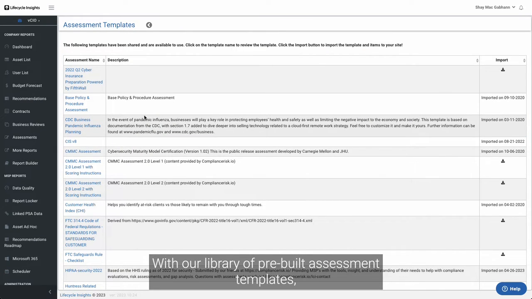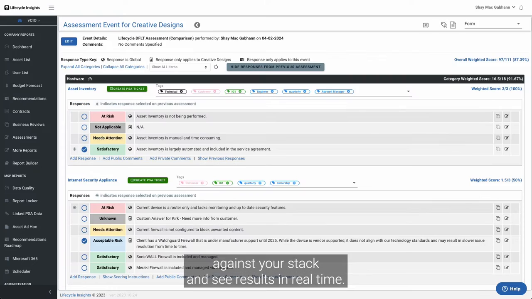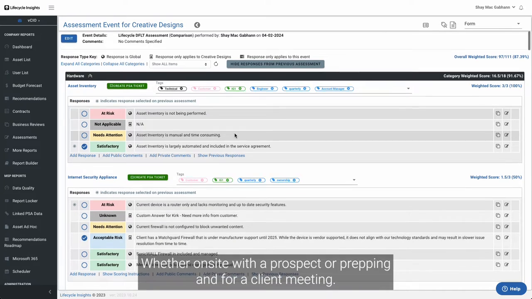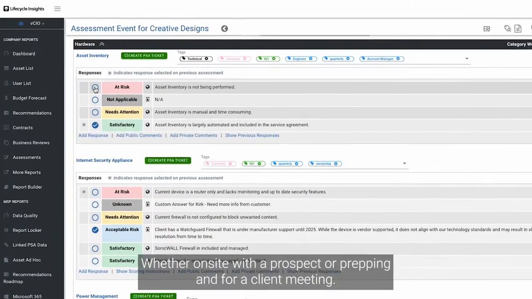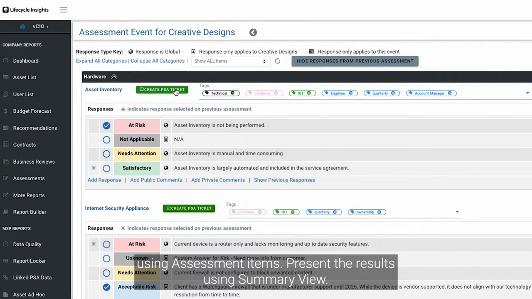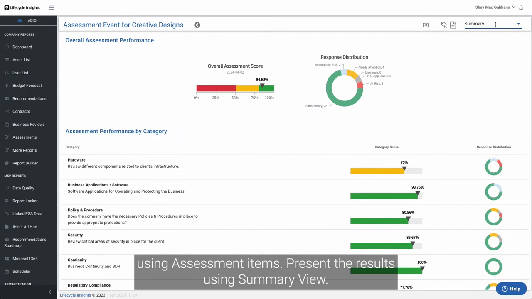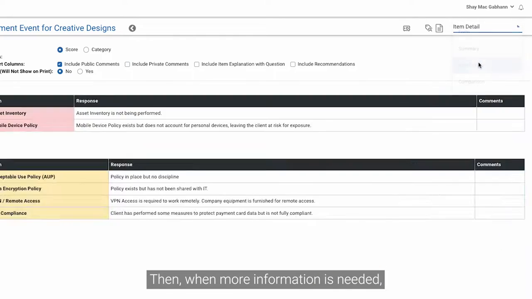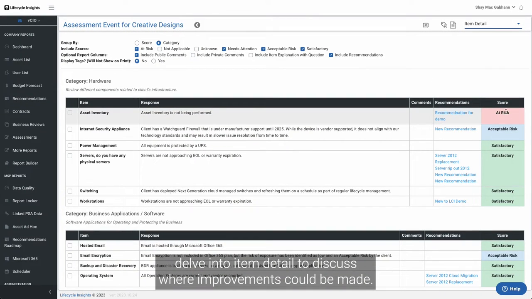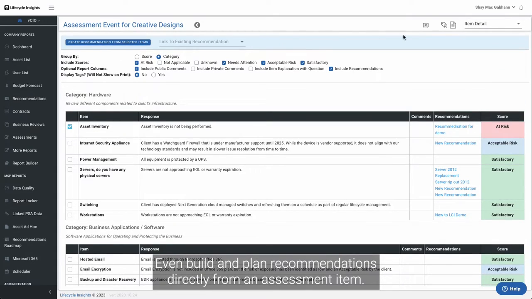With our library of pre-built assessment templates, you can customize questionnaires to your standards and align your clients against your stack and see results in real time. Whether on-site with a prospect or prepping for a client meeting, document the current state of your client's IT environment using assessment items. Present the results using summary view. Then, when more information is needed, delve into item detail to discuss where improvements could be made. Even build and plan recommendations directly from an assessment item.